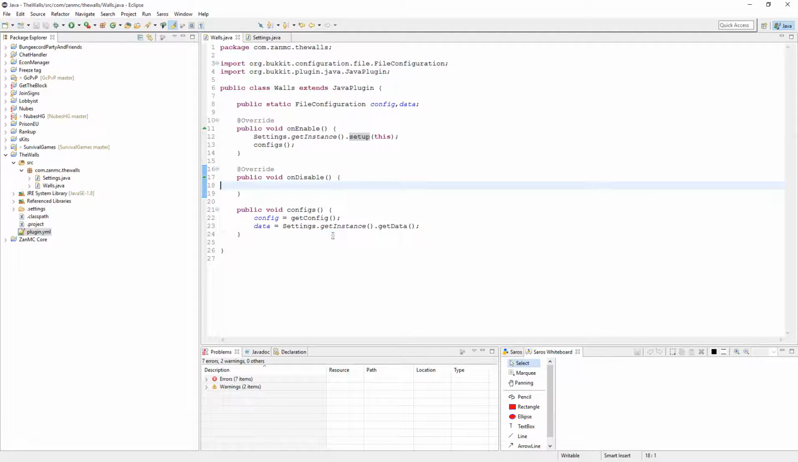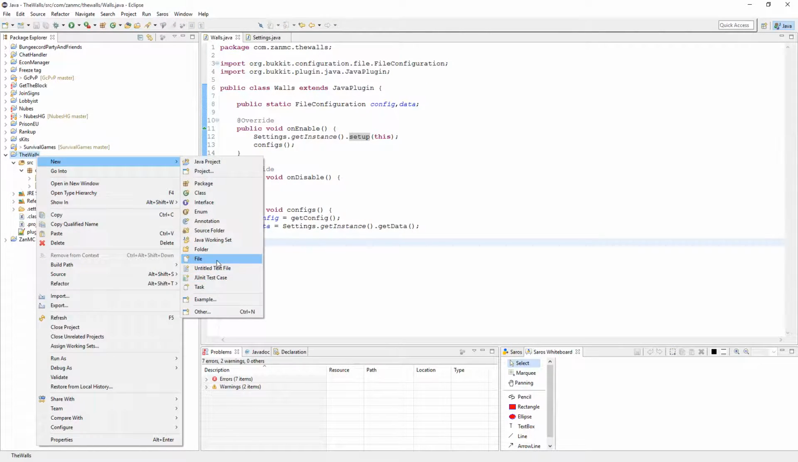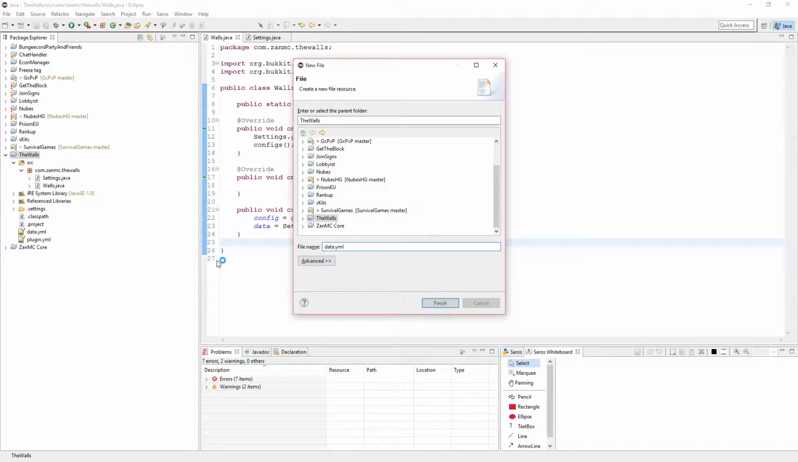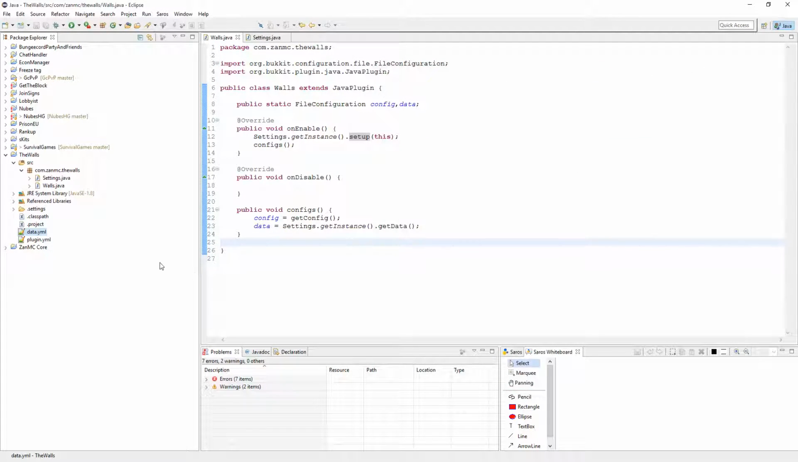Yes, so now we've set up the configs. We don't need the data, the what? Well, actually, we do need data. We're just gonna put that in, not actually put anything in it, but yeah.